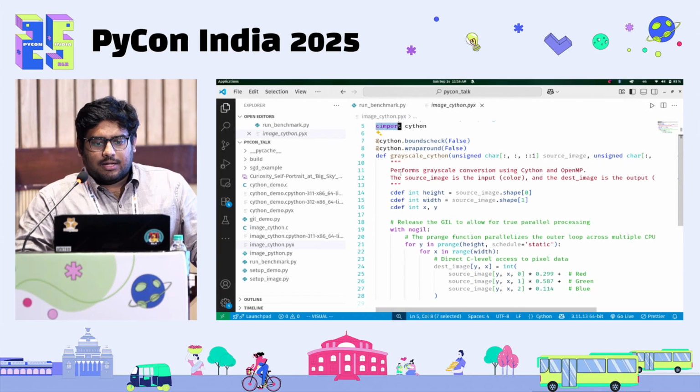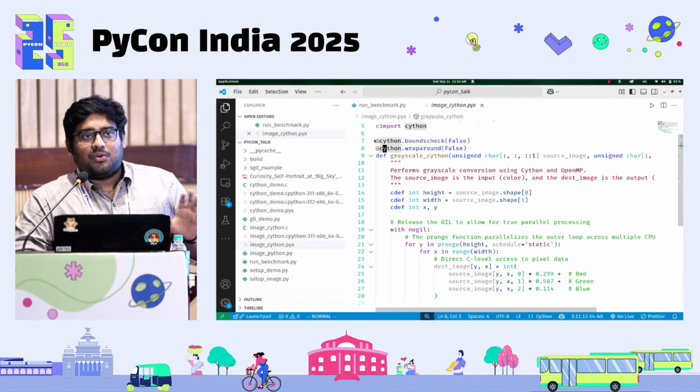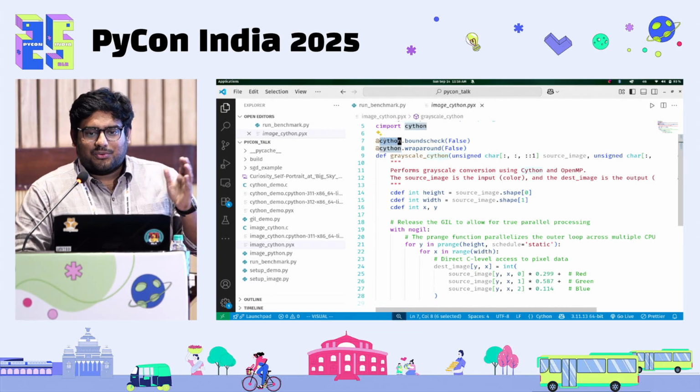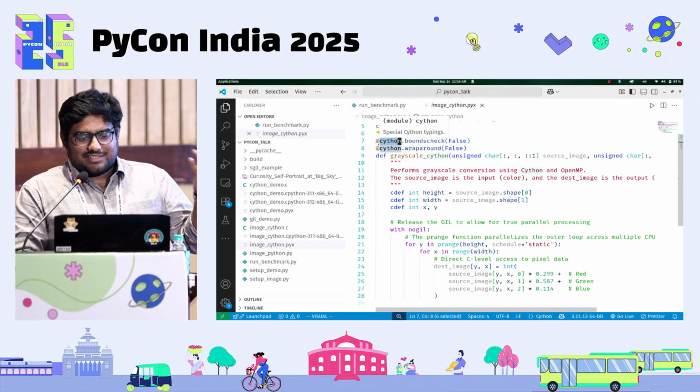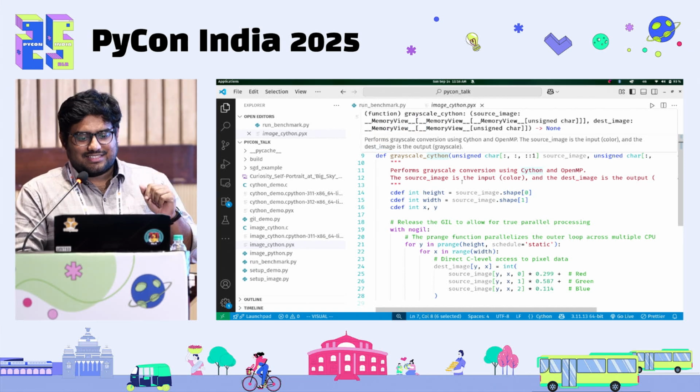Now we are also adding these two decorators here, which are boundscheck and wraparound. To be very honest with you, I don't know what it does, but when I Googled it, they said that I need to add this, otherwise it was returning a seg fault error. So I'll have to check why this is the case.